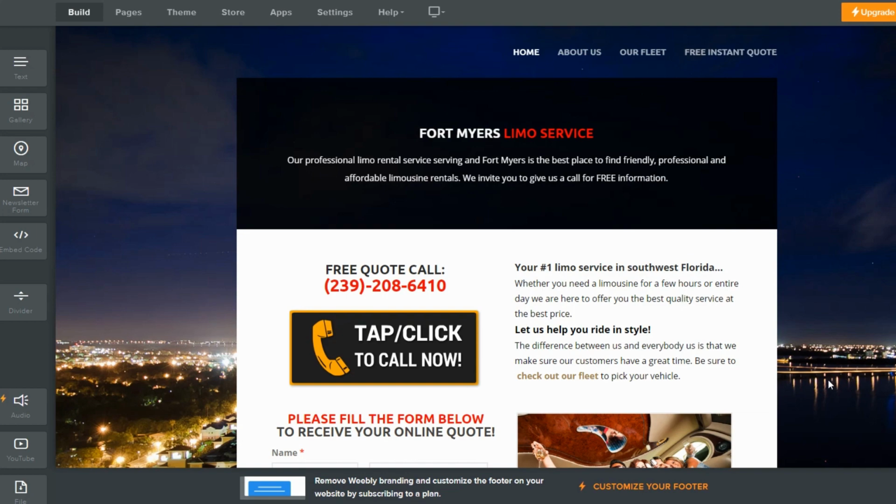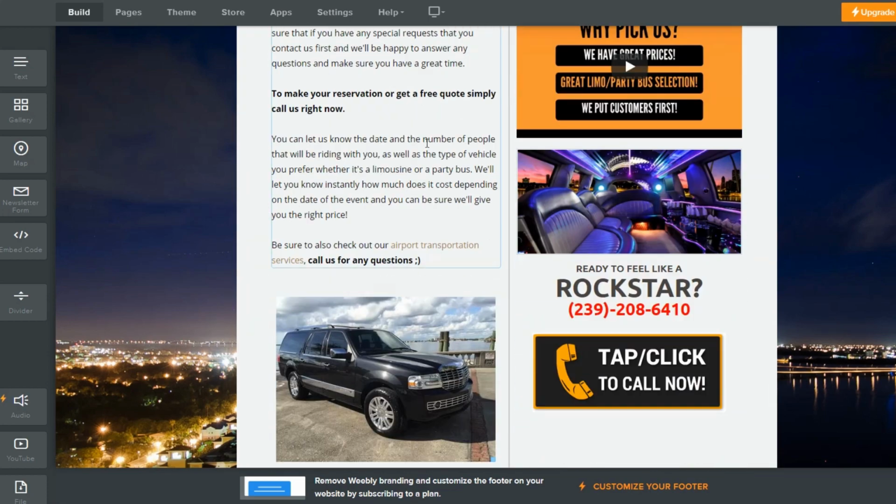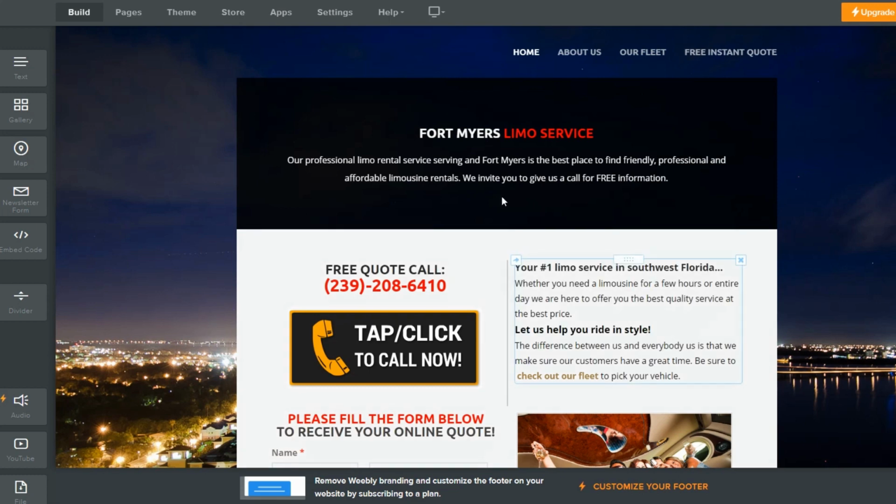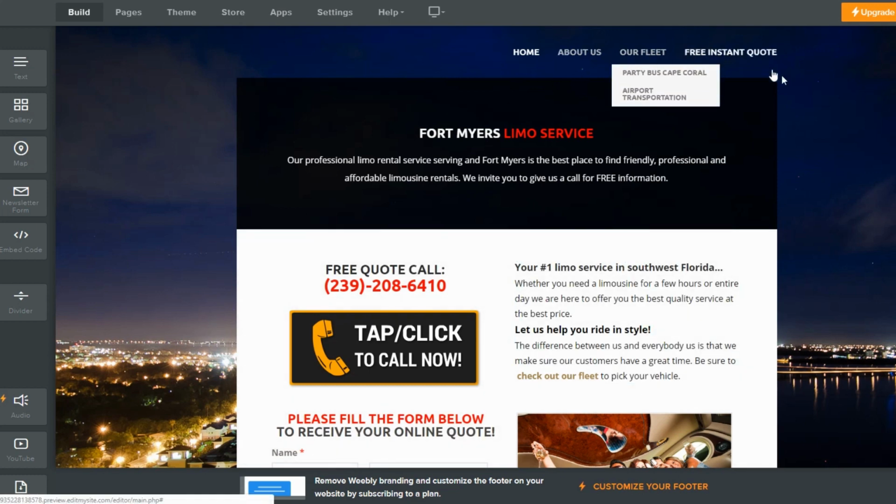Well, the first thing you've got to do is have a lot of content on your website. You can see there's some text, some images, some videos, and multiple pages. So you've got to make sure you build your website right. That is not just one landing page and that's it, because you've got to make it legit.